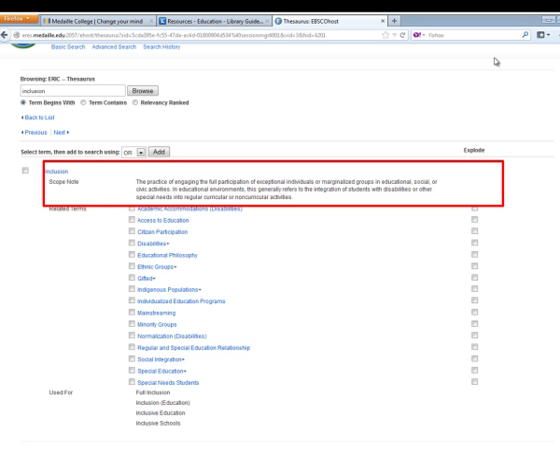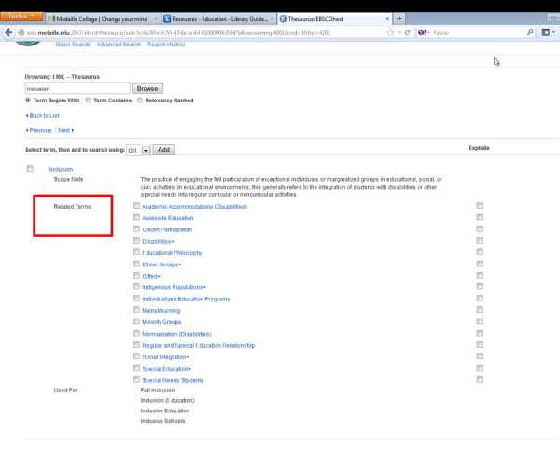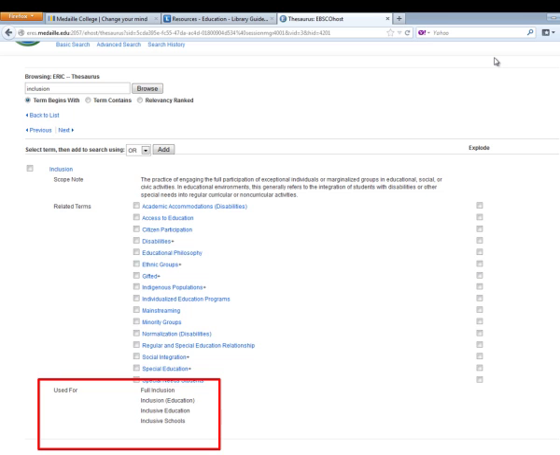And then down below you see where it says used for. So inclusion would be used for inclusive school or inclusive education. So instead of typing in inclusive school, you would only use inclusion. Or if you wanted to be a little bit more specific, you might search inclusion and disabilities, or inclusion and social integration. Use one of those related terms to go along with inclusion. Again, the related terms and the used for.